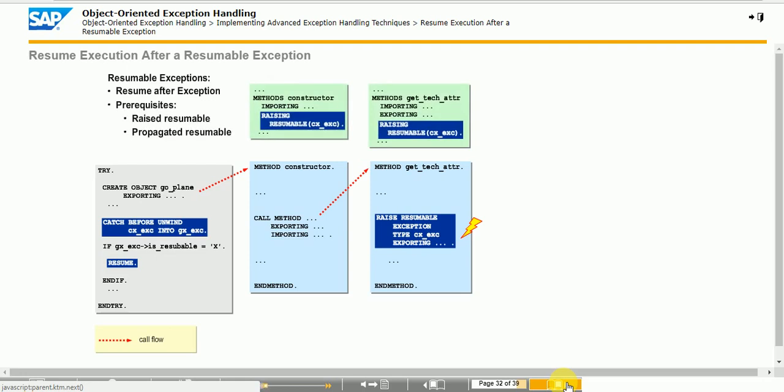The main program handles the exception with catch before unwind, checks that the exception indeed is resumable, and issues the resume statement. The system resumes the execution of get_tech_attr immediately after the raise resumable exception statement is executed. Hint: in this example, you keep the context of the exception.